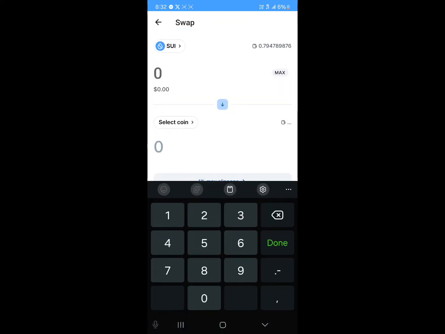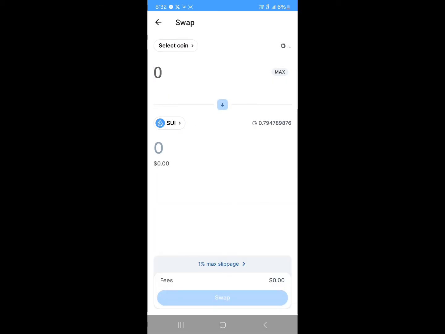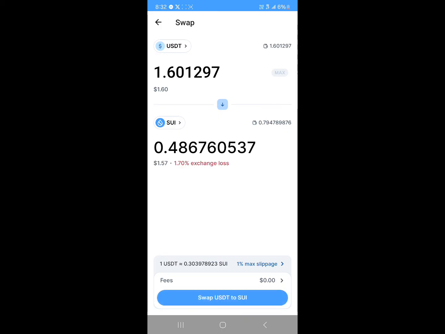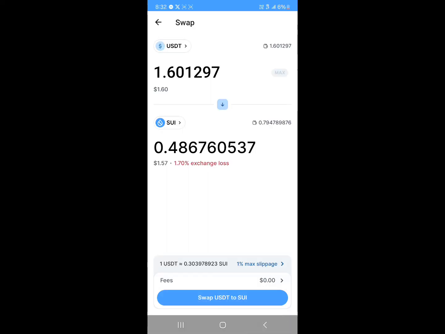Now, if you click on swap again, let's switch their places and select the USDT. Click on USDT. Enter the maximum amount. And now when you click on swap USDT to Sui and authenticate the transaction again, you would be able to swap your tokens from US dollar to Sui. So guys, that's how it's done.